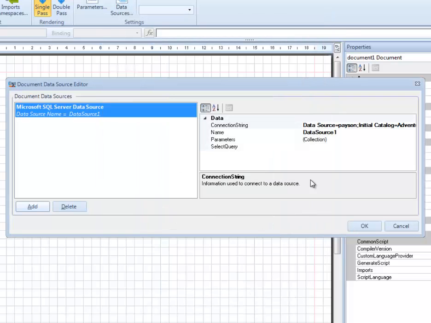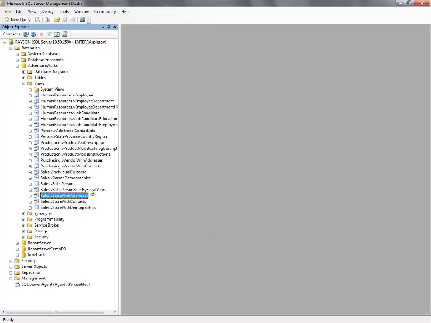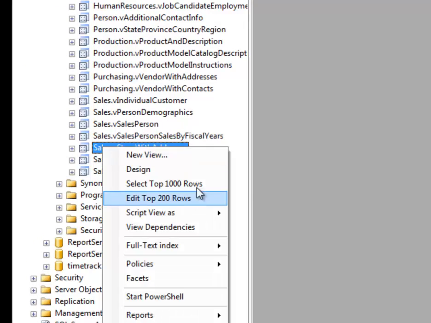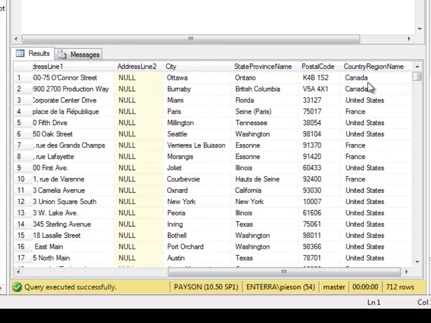This is a SQL-based data source, and it is based on the results of the SQL query. Let's fill the query. I think it is the most complicated part for non-engineers. Let's find some appropriate data to show. I have the AdventureWorks database open in my SQL Server Management Studio. I open the sales store with addresses view. It contains information about the stores with names, addresses, cities, countries, and so on. Okay, let me copy the name of this view and enter the SQL query.